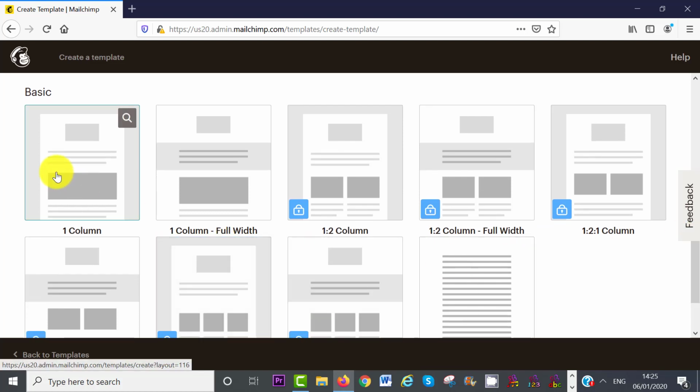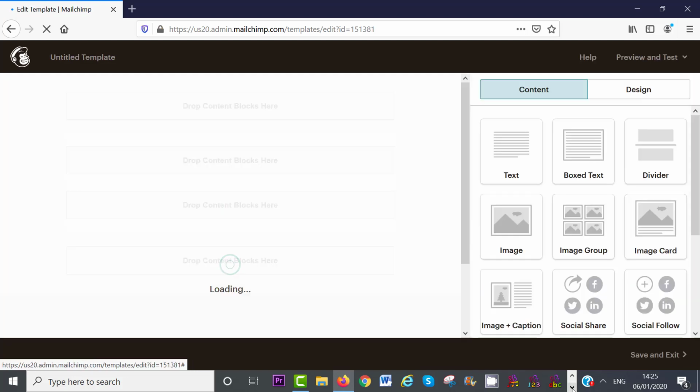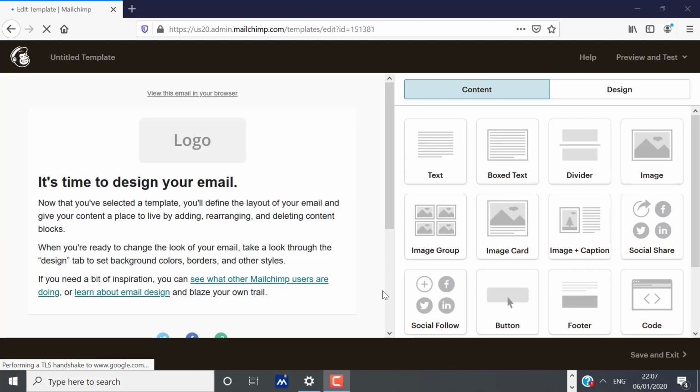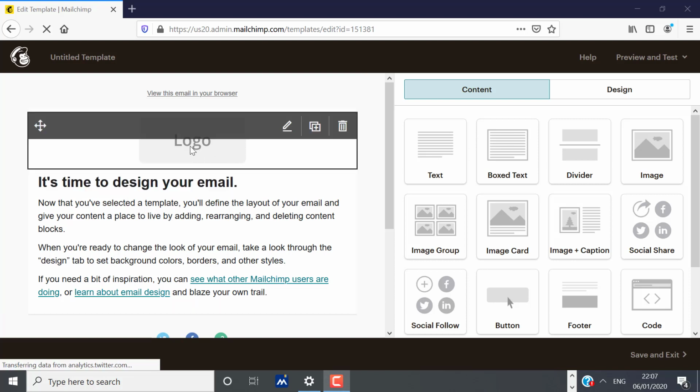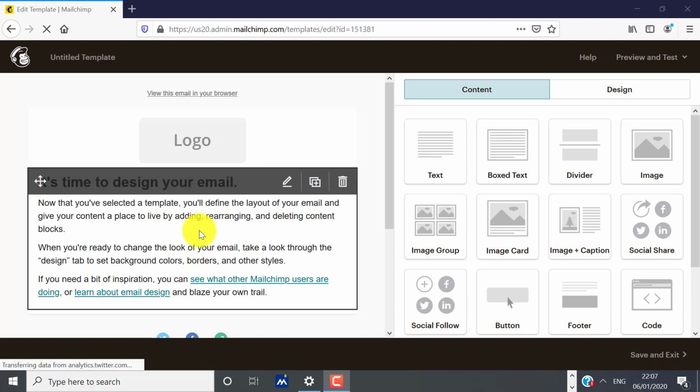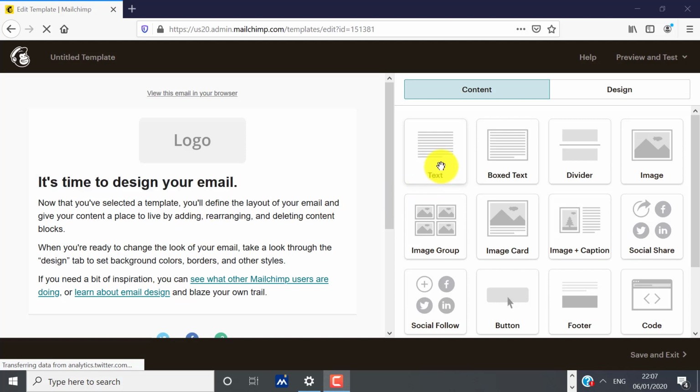Now click on the one column option. So this is the naked one column template that is pre-made. So you can see it already has some blocks right here, and what we can do is add additional blocks if we want to. We can also add our logo here by clicking in the block or by clicking on the pencil icon. We can also make modifications to the email body, and we can add additional blocks by clicking on them.